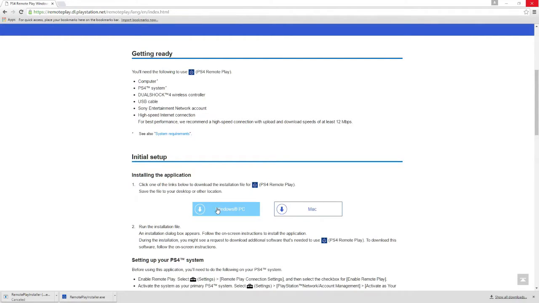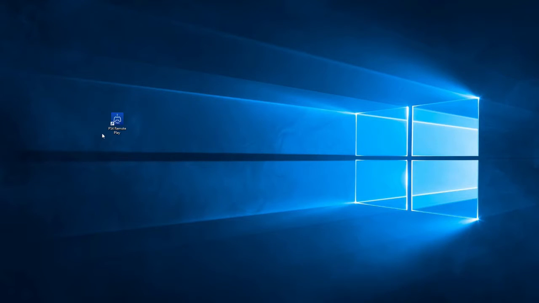And all you're going to do is choose Windows PC or Mac, whichever you have. Download it, and you're going to click Next, OK, Install. There's nothing you've got to type in. There's no special settings. It's really idiot-proof. And you're going to get a little icon that looks just like this here. And don't click it yet.